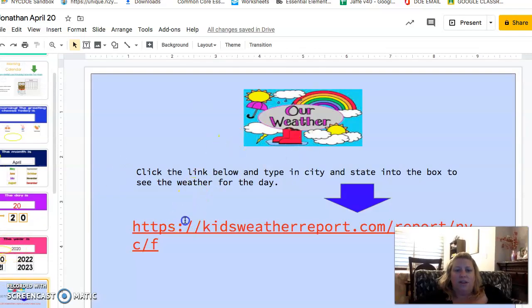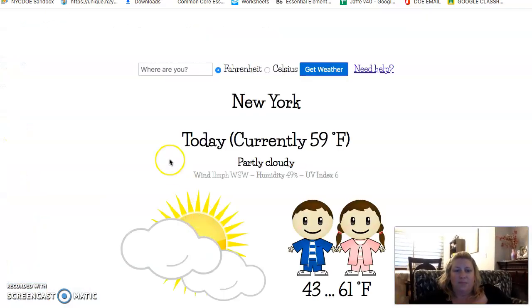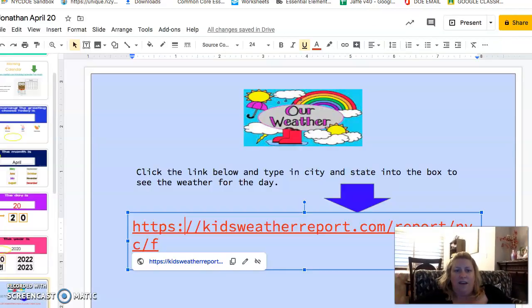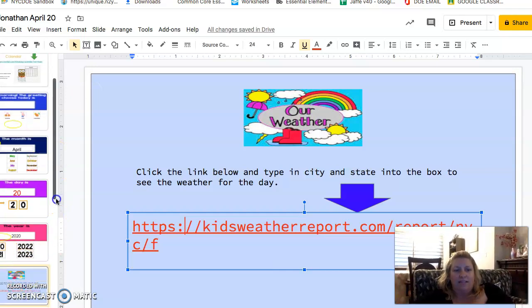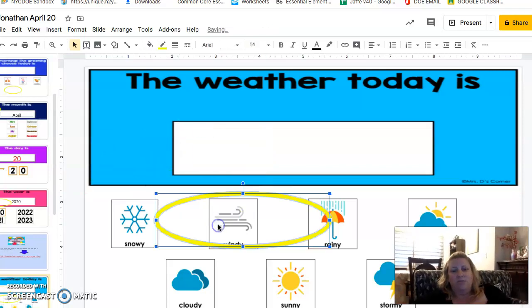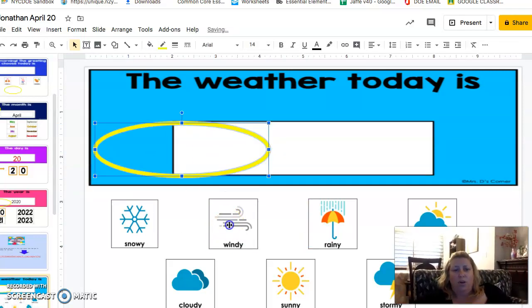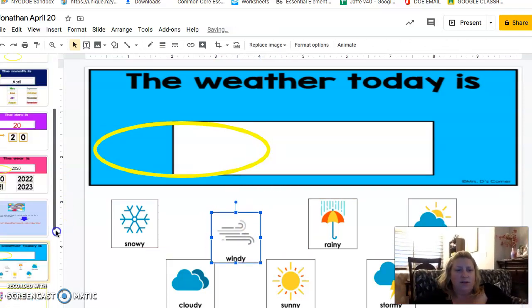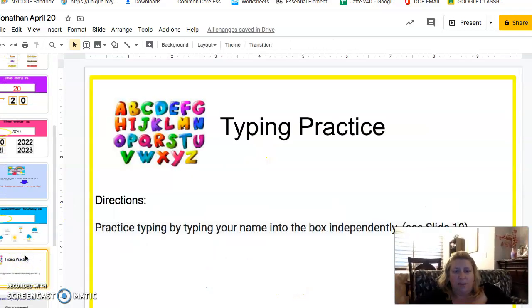Now this is cool. You're going to click the link and it's going to bring you up to this weather. You're going to put the weather in and you're going to read it. Today is partly cloudy. So when you find out what the weather is like in your area, you're going to go to slide 8 and you're going to tell me what's the weather today, because I want to find out, because it may be different in your area, but it is in mine. So you're either going to take the yellow oval and move it, or you can move your square into the rectangle, okay?